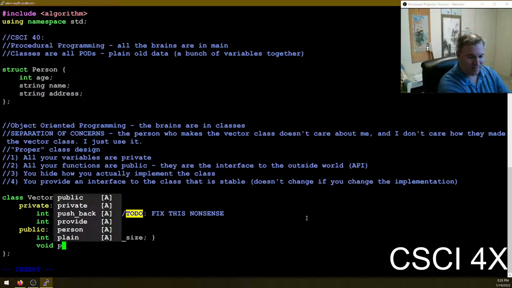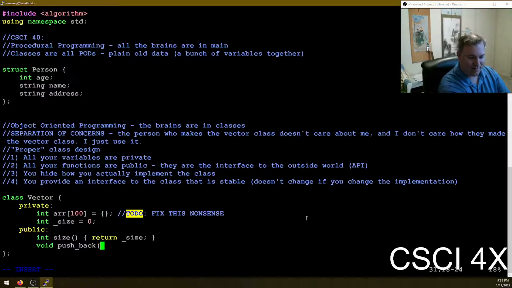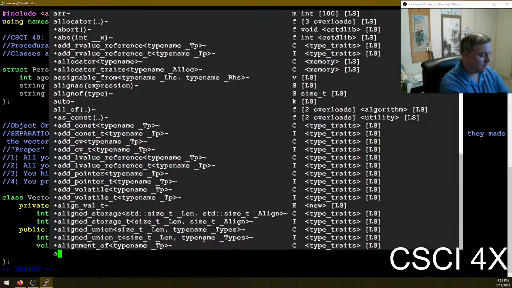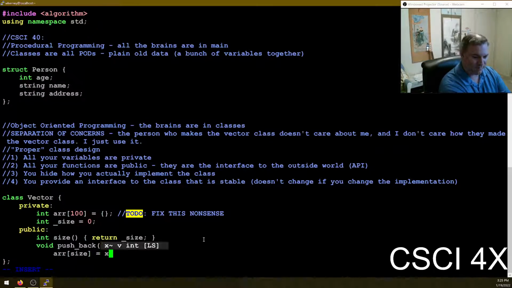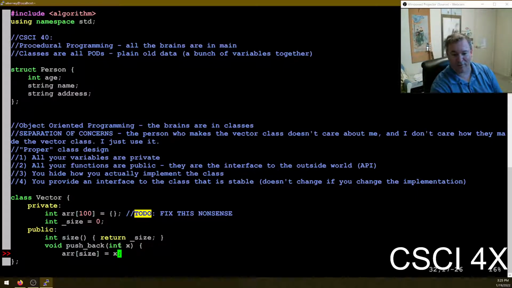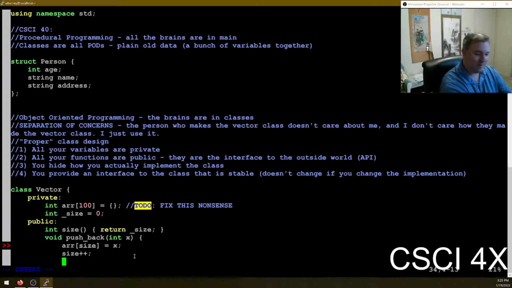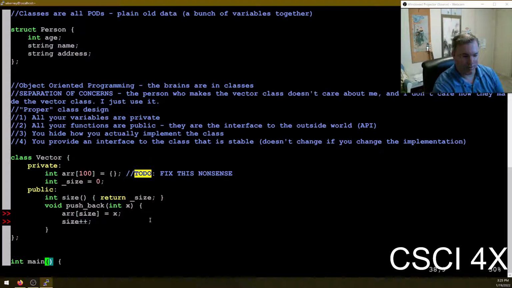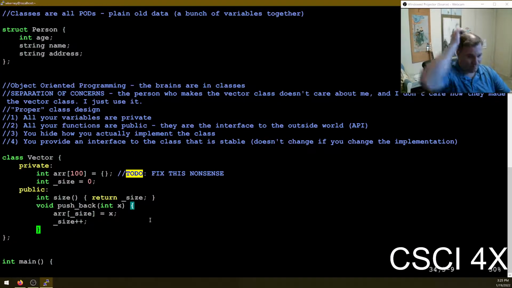Then I need push_back. So push_back is going to take an int. And push_back is going to go into the array. So currently, if I have 0 things in the array, so array[_size] equals x. So if I have 0 things in the array currently, then array[0] is going to be equal to 42 or whatever number I'm pushing into there. And then now that I have added something to the array, the size goes up by 1, and that is _size++. And there we go. There's push_back done.